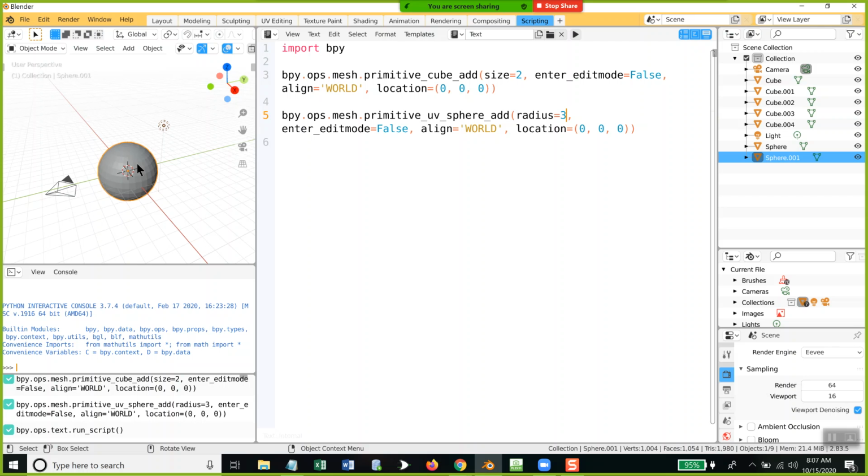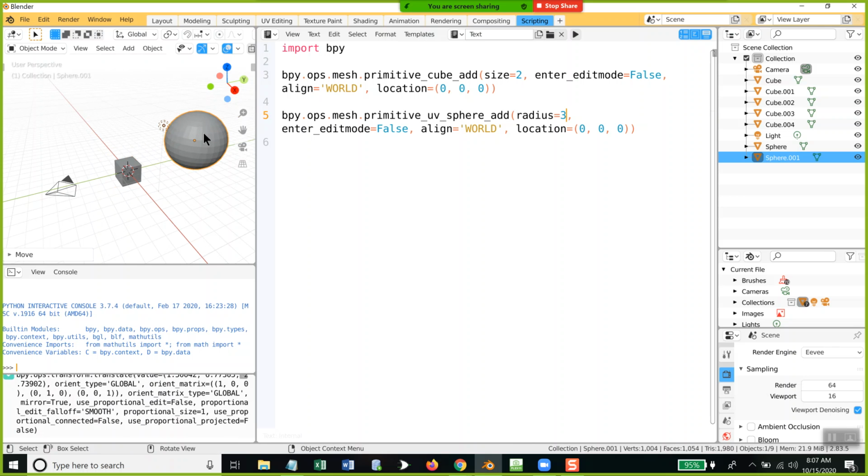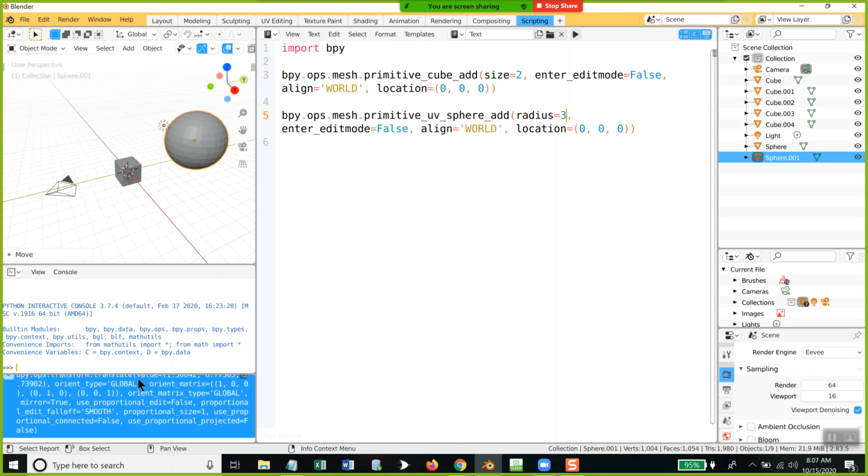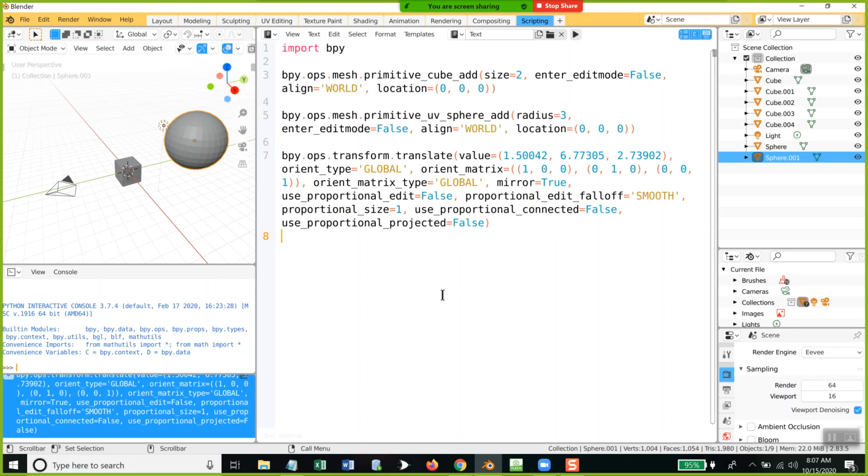Now, let me move this, G, and then move it over here. Okay, look what it's got here now. Copy that. Paste that in. And you notice we got bpy.ops.transform.translate, and then it's got a value here. Now this is going to be based upon whatever is selected. So that's important to keep in mind.